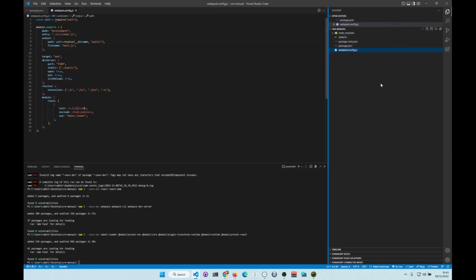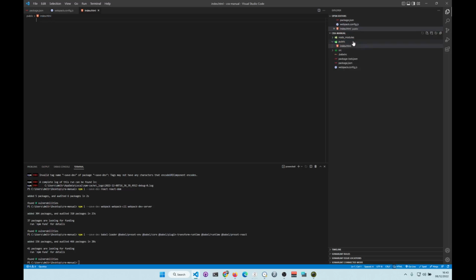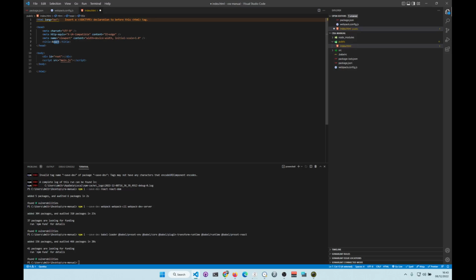Okay, next we create a folder, 2 folders. Whoops, my apologies. So we do public, and then we do source. Okay, so in public we need to add an index.html. I already have the template for it, so we can copy and paste it. You can change the title in here, whatever you want. This is mandatory, and this is mandatory.